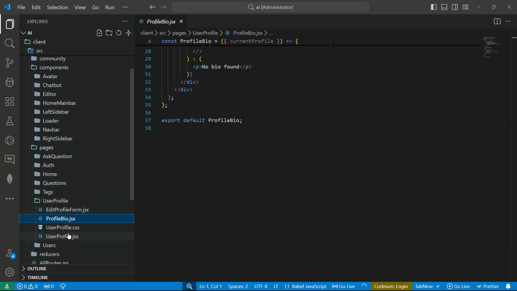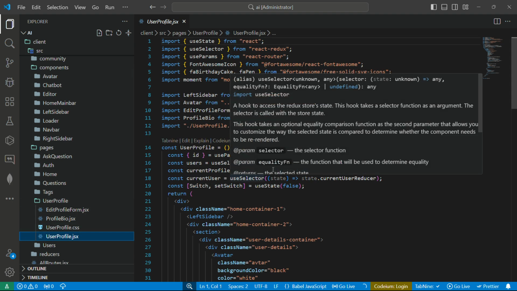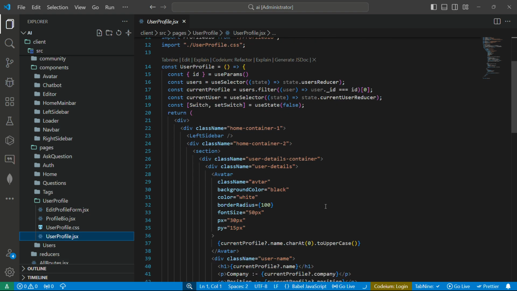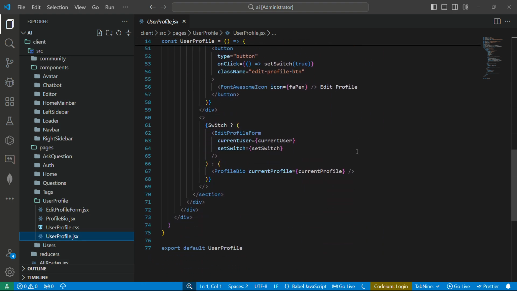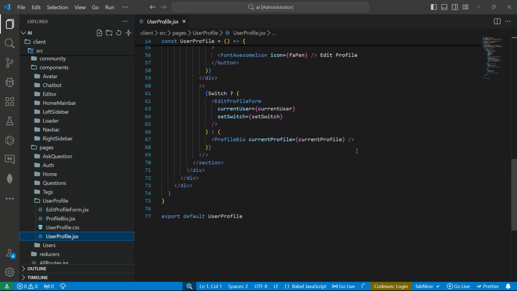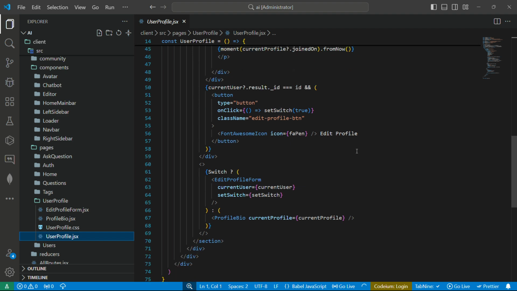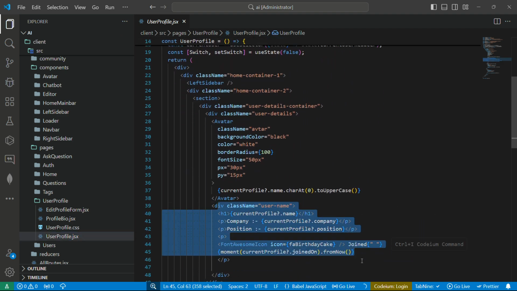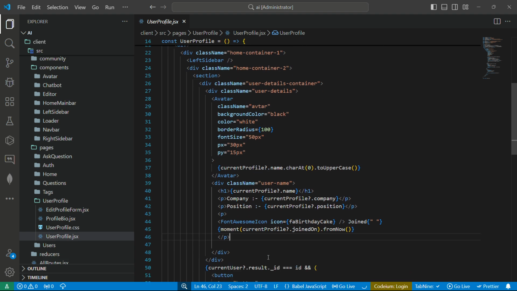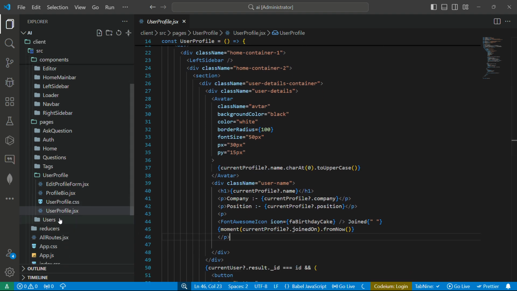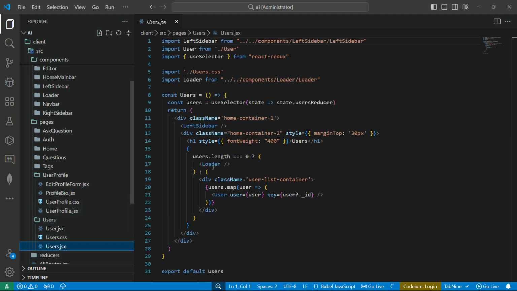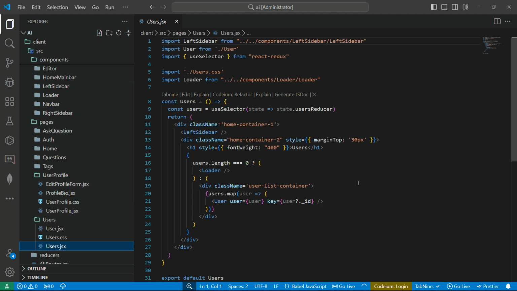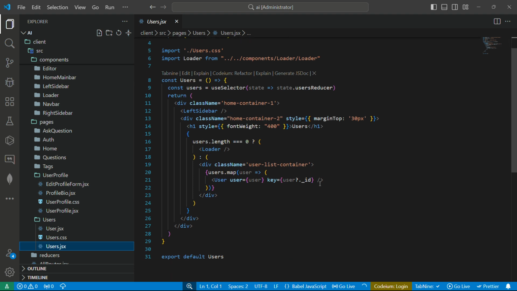Then user profile displays detailed information about a specific user. This component displays the information about a specific user, including their name, company position, and the date they joined. Here you can see that. Then users list. The users component fetches and displays a list of all users. Each user is displayed as a link to their profile.